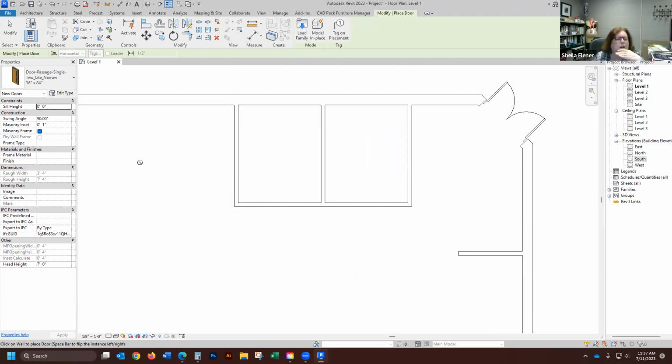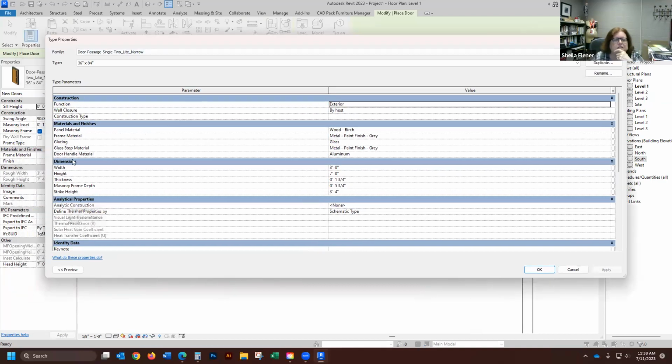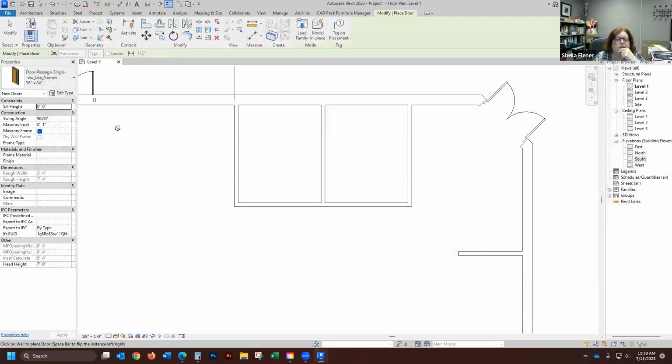Okay, it loads it into the project before I place the door on the wall. I'm first going to click edit type. When I click edit type, it shows me here in the dimensions, it's 36 wide, 7 foot tall, has a thickness of 1 3/4, a masonry frame depth of 5 3/4. Well, we put in 5-inch walls, so we're going to take out the 3/4. So I'm going to click behind the 4, backspace to the 5, hit apply, click OK.